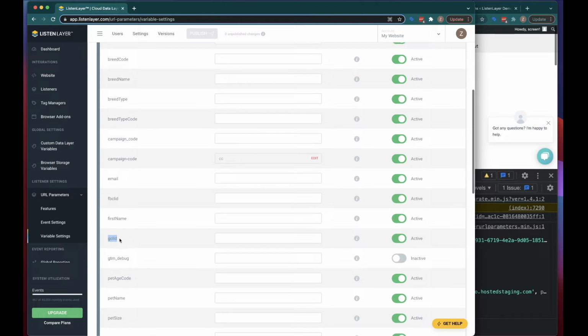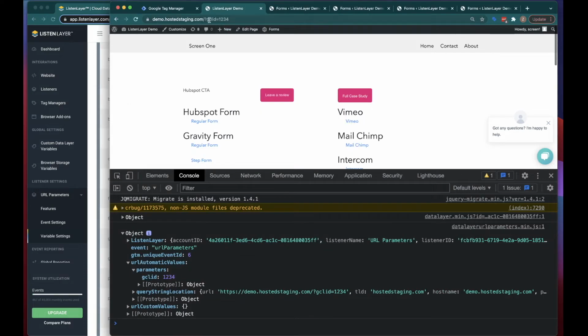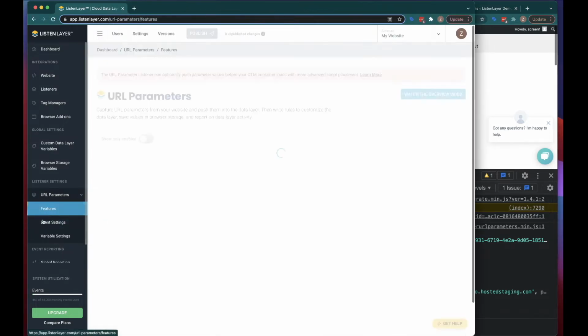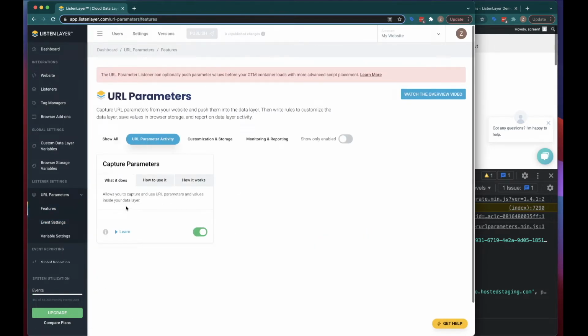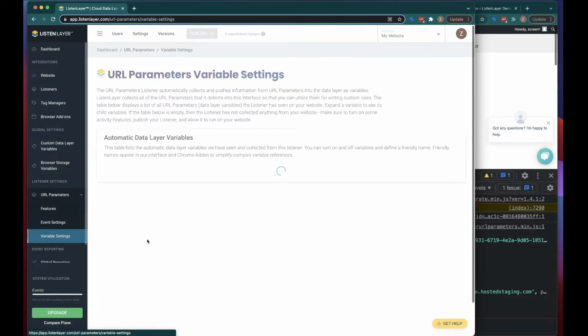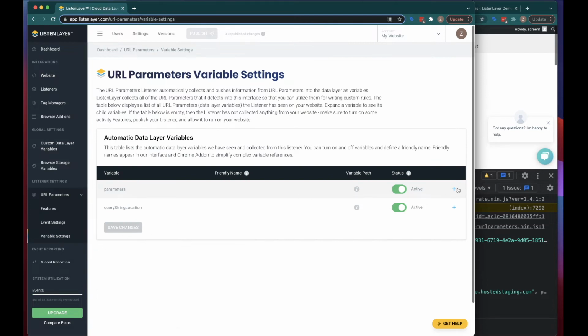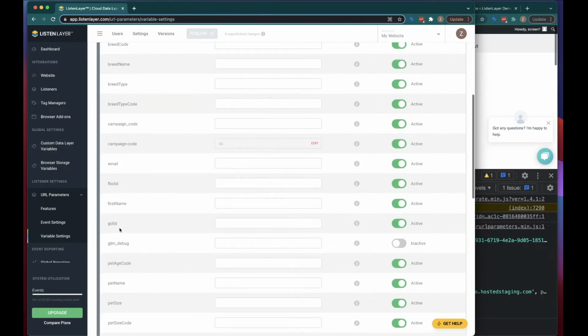Now, the only reason that Google Click ID appears here is because I've actually visited my website with a Google Click ID while having the URL parameters listener turned on and having this feature turned on. That allows the data layer activity to be generated. ListenLayer then sees the Google Click ID and it becomes available under my variable settings as something that I can utilize in the system. So if you don't have Google Click ID appearing here, it's because you need to make sure that the URL parameters listener is turned on, the feature is turned on, and you've actually visited the site to send some test data to ListenLayer.